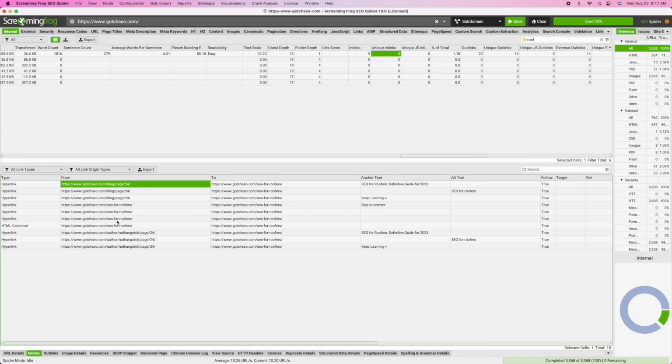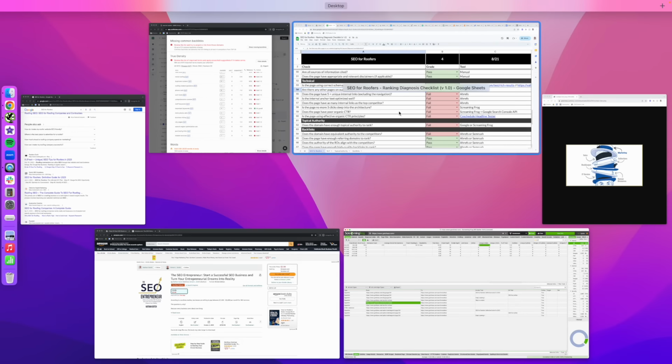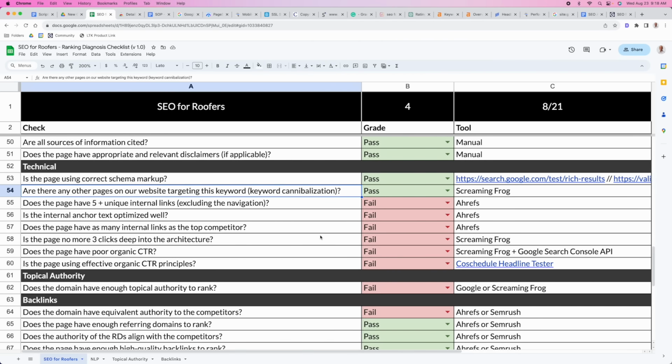This is a blog archive. This is an author archive. That's not what we want. We want to see actual pages that are internally linking to this post. So at this point, I already know I need to create more topically relevant content to support this page. Just by looking at this, I know this as a fact. So go back over here to the checklist. Pretty much all of these have got to fail.